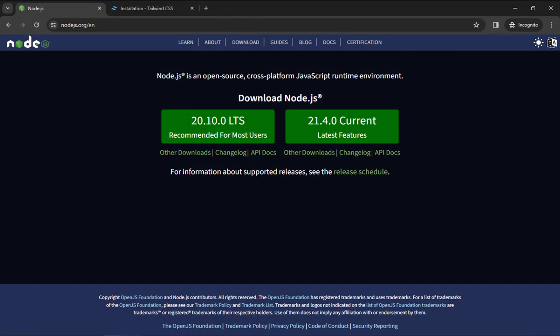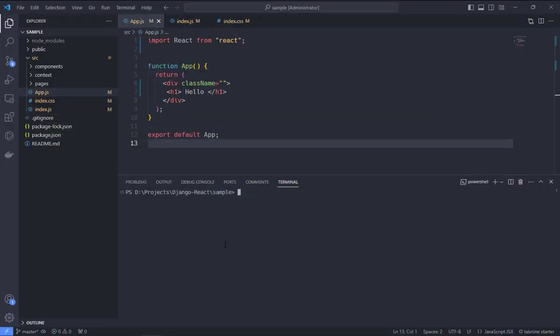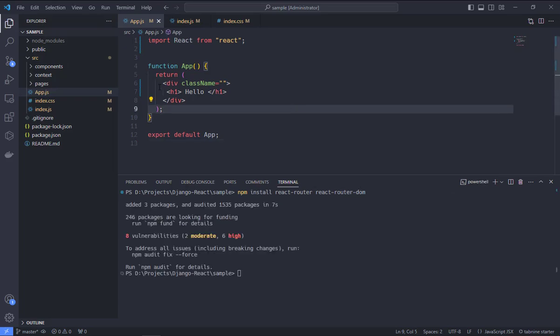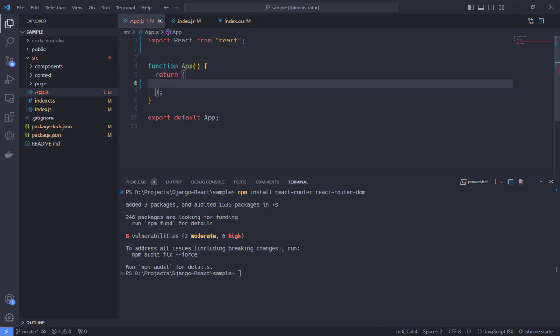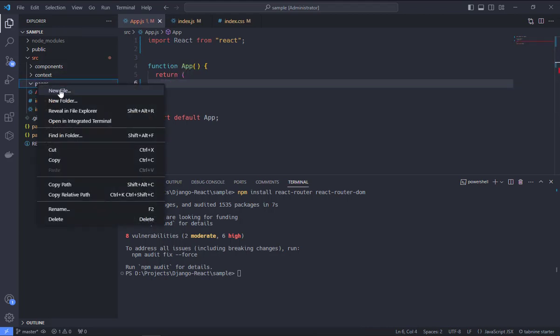Okay, so for that, what you have to do is just go here and run npm install react-router and react-router-dom. Okay, this will install two packages related to the React router. So let me add routers in here. Okay, so let me create a sample page here.